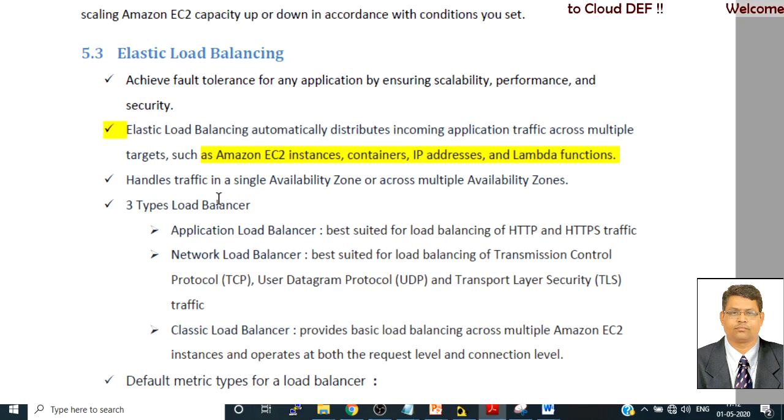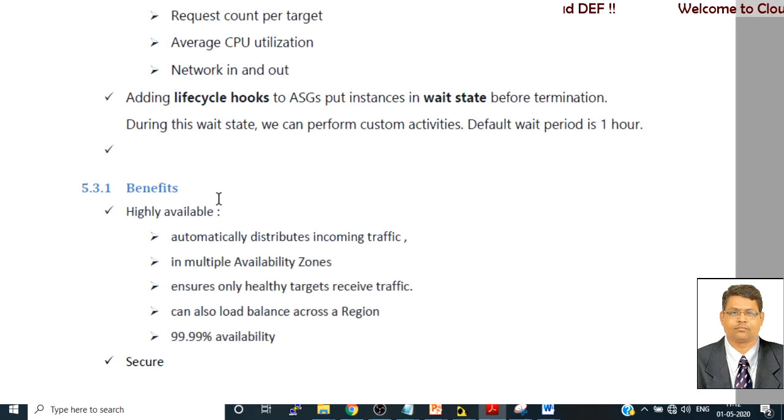Default metric types for a load balancer: request count per target, average CPU utilization, network in and out. Adding lifecycle hooks to ASGs puts instances in a wait state before termination. During this wait state, we can perform custom activities. Default wait period is 1 hour.